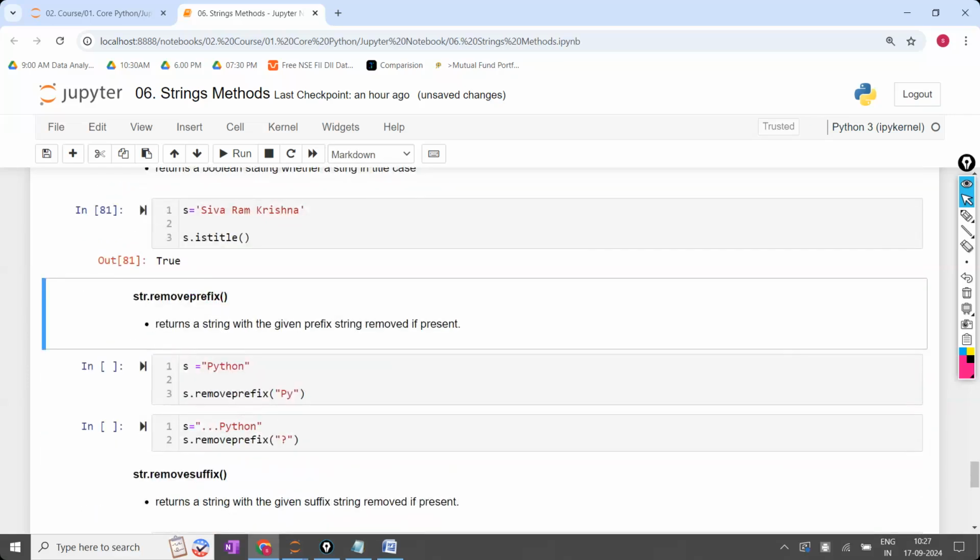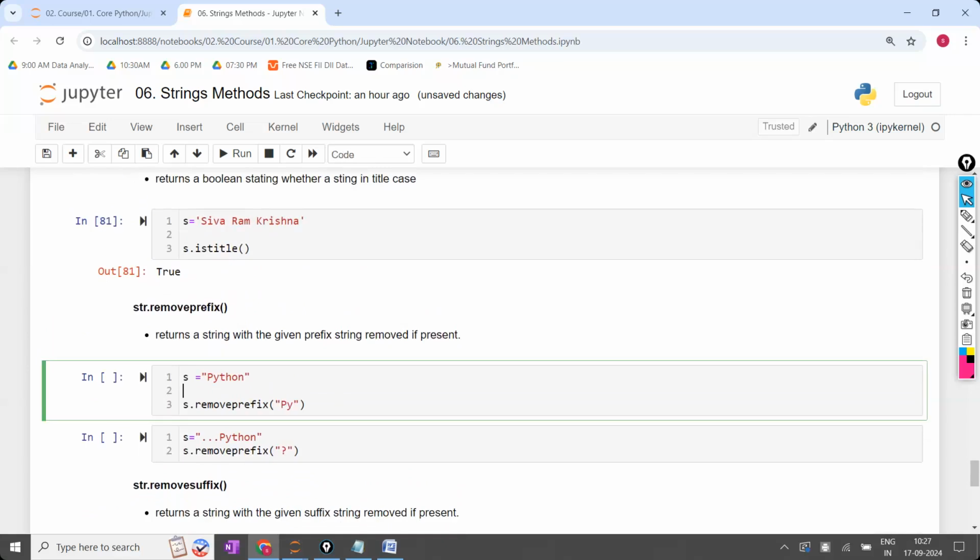Right? Next one is the last one. This is the last: remove prefix. Prefix means starting. Earlier we removed the starting letters. What is that called? Strip. Strip will remove only the space. Other than space, if you want to remove anything in the starting, then you have to use remove prefix. If you want to remove space, you have to use strip.